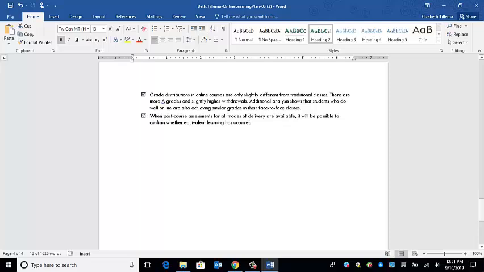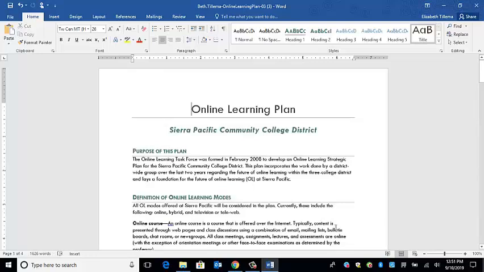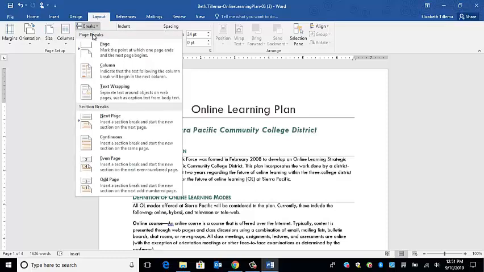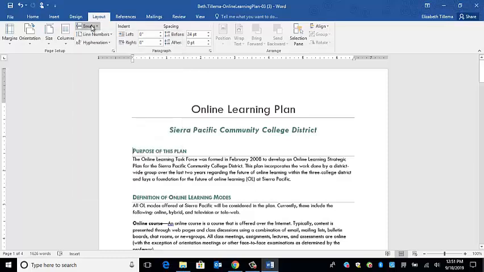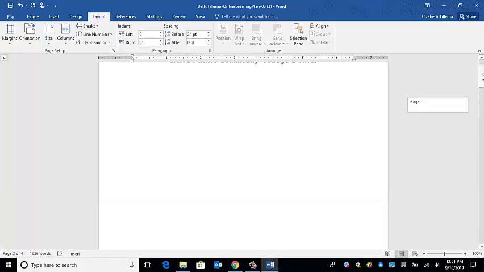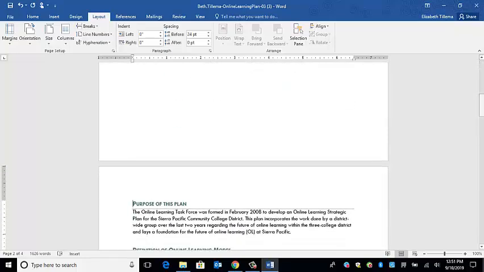So step A says click in front of the first main heading in the document. So I'm going to do a Control Home. So my main heading is purpose of this plan. Now, once I am here, I'm going to insert what's called a page break. Now, I can go to my Layout tab right here, and I can see here are my breaks. I pull this arrow down, and here is a page break. But there's a shortcut to putting in a page break. If you press Control and the Enter key, it automatically puts in a page break, and it shifts purpose of this plan down to the second page.